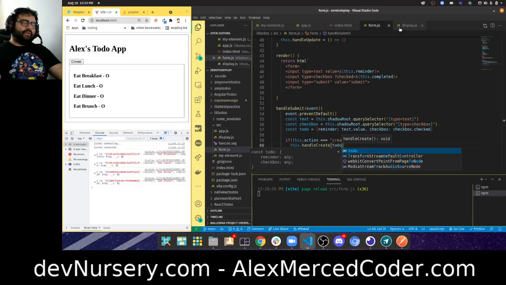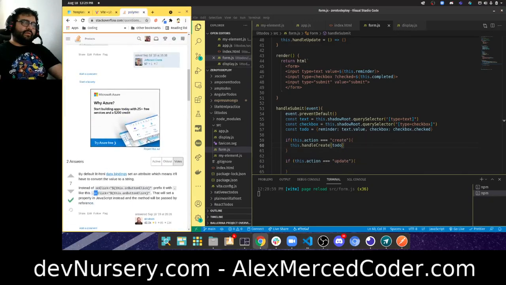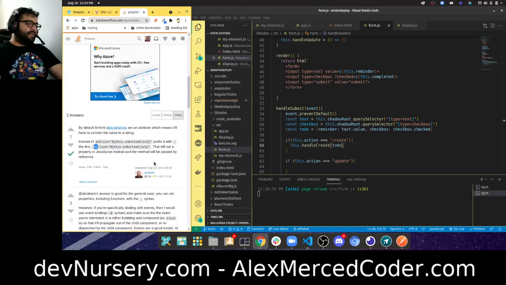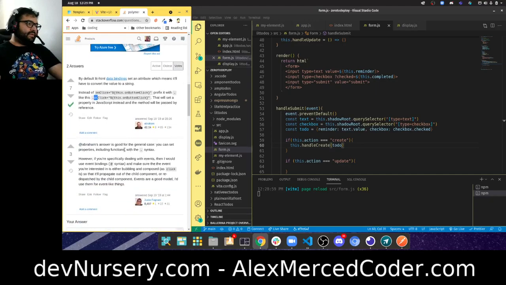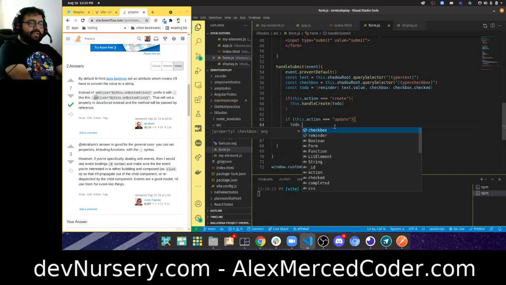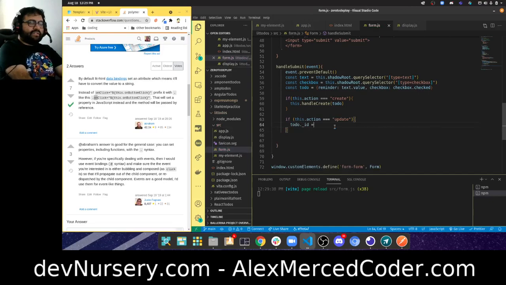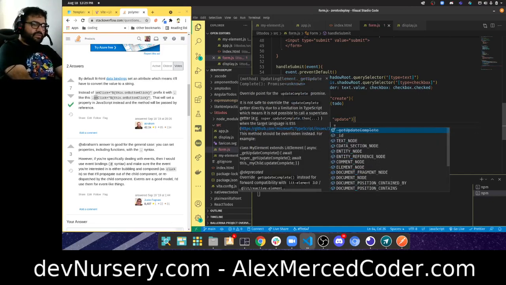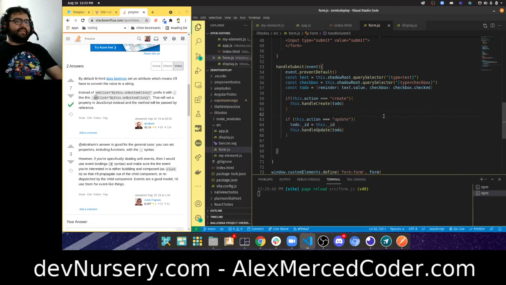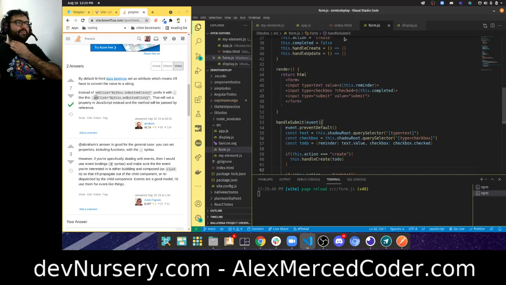And now that I think about it, let's see here. Well, we'll see if we need to do binding. We'll see how they handle this. And then what this would do is just take that to do and add an underscore ID property to it, and say it equals this dot underscore ID. And then it would be like this dot handle update, passing in the to do. Okay, so that should theoretically be all set. We'll find out in a moment.